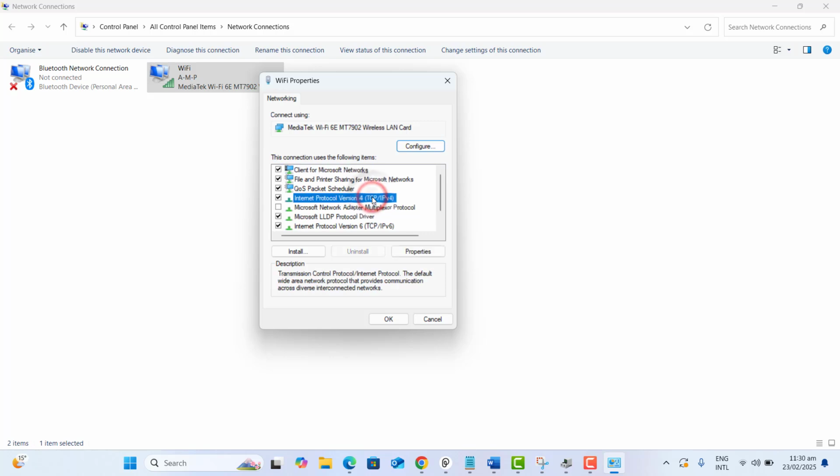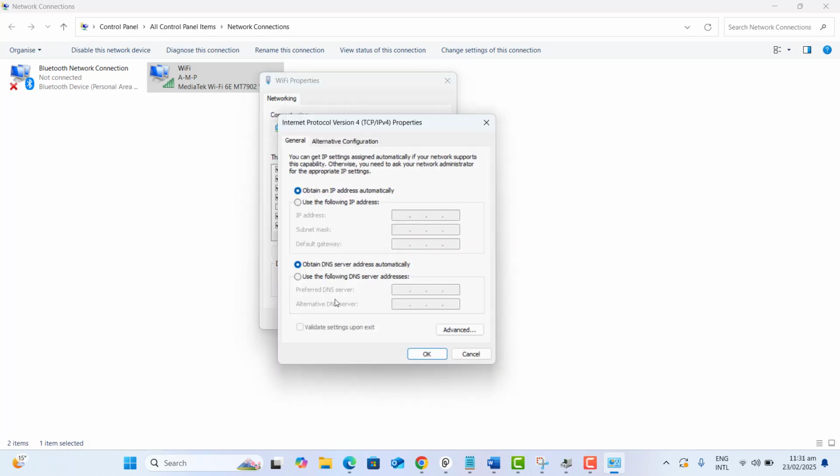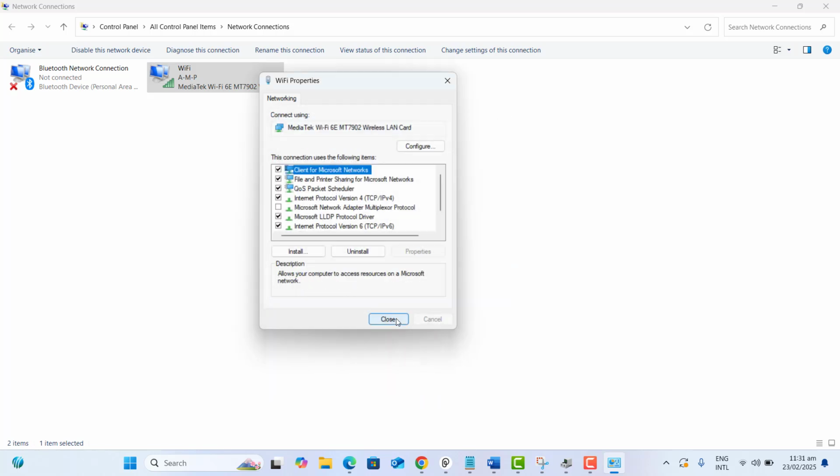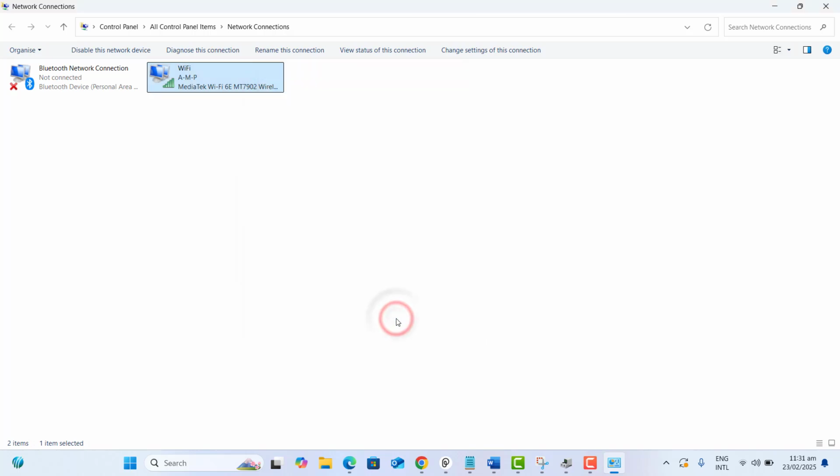again go to Internet Protocol Version 4 and then we want to go to Properties again. So in this setting, go to Use the following DNS server addresses and put 8.8.8.8. In the alternate DNS server, please put 8.8.4.4. This is the Google DNS. Click on Validate settings upon exit and click on OK and then click on Close.